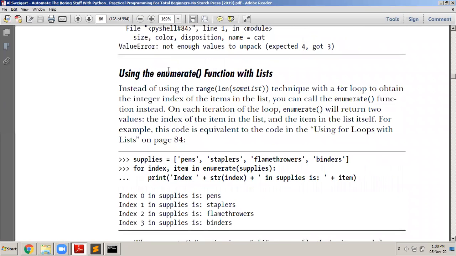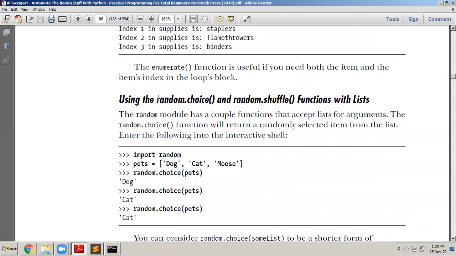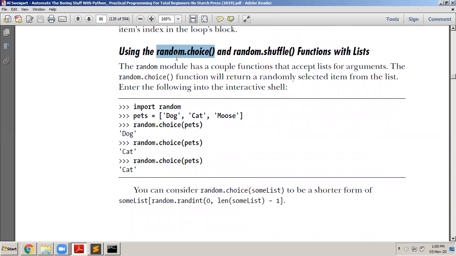Okay, so we have understood what is the enumerate function. Now let us see what is the random.choice function and random.shuffle function. The random.choice function takes a list as an argument, and then randomly it will simply pick up some element of the list and return it to you. Random is a library, and it has got a function called choice.